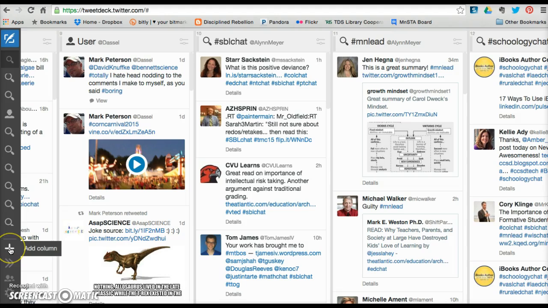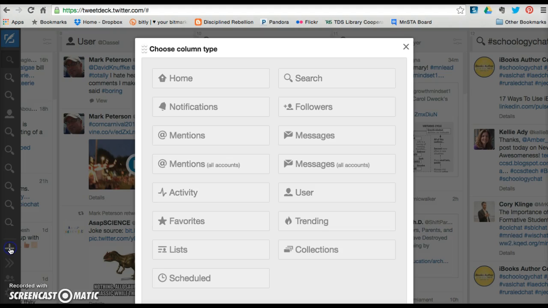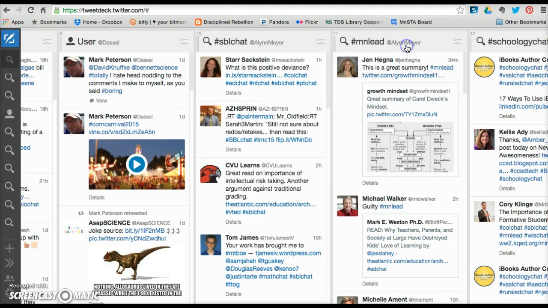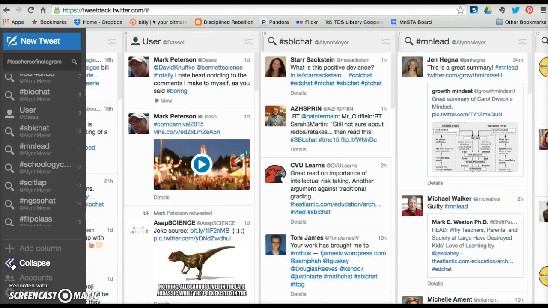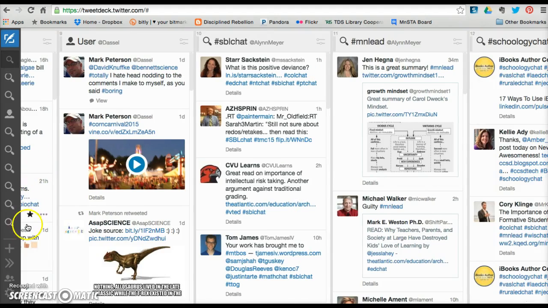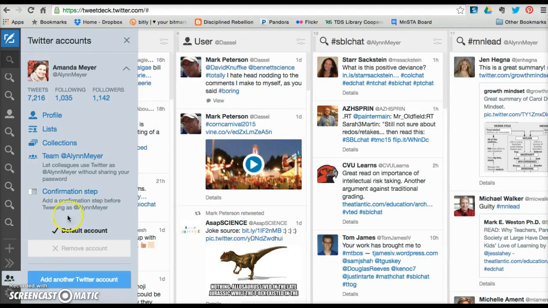Some other things that are on the side: you can use a shortcut to add a column here, and then from there, choose what type of column you want to add. So instead of going through that search bar, you could do it this way. And then also you can expand this out to really see what all of those different names are. You can take a look at the accounts that are linked to this particular Tweetdeck. Right now I just have my personal account linked to it, but if I also wanted to have my class Twitter account on this Tweetdeck, I could do that as well.